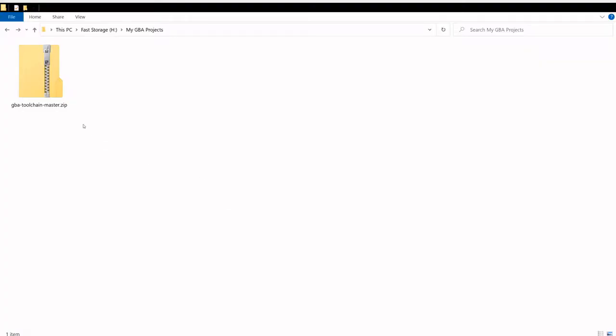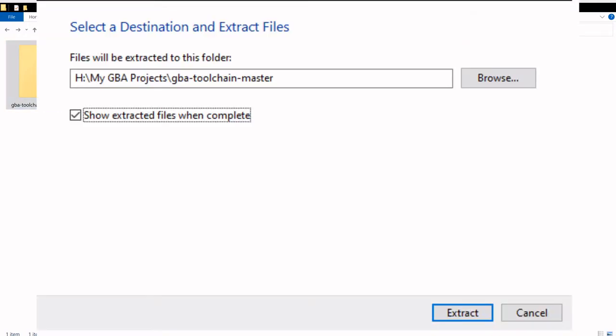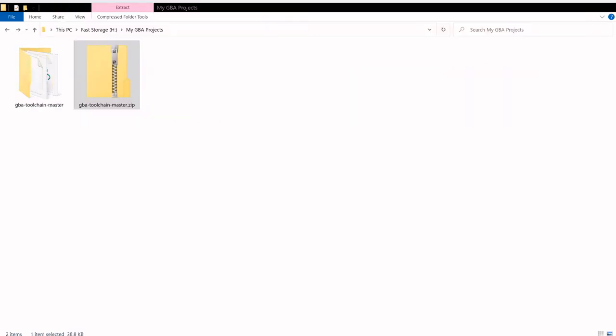Here we are in my GBA projects folder. Going to right click on this, and I don't want to show extracted files, and we don't need a subfolder because that'll complicate things. There we go, extract. And once that's done, we can probably go ahead and delete this zip folder. We won't need this. If you have Git installed and you're comfortable with Git, you can just git clone the repo. It'll be just as fine doing it that way. If you're not familiar with Git, then the zip folder's there.